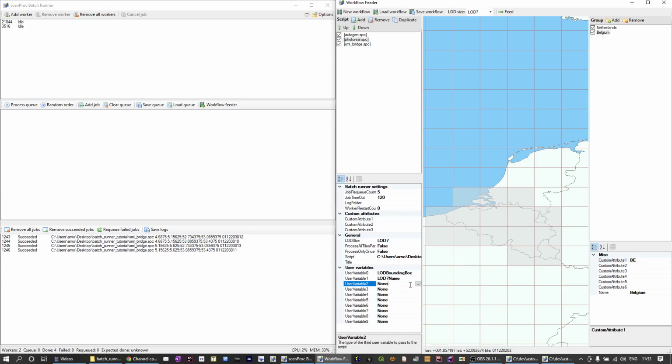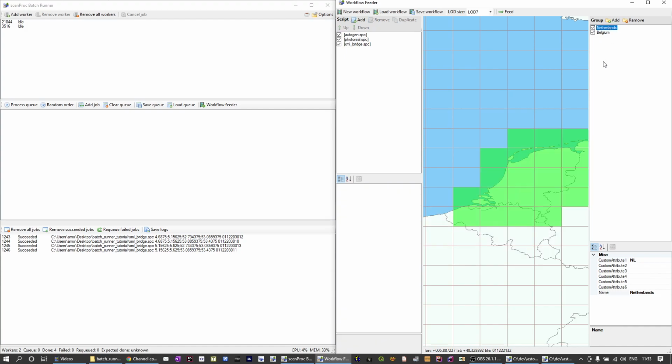For example, I pass the custom group attribute 1 to the photoreal script. Then it will pass NL when I'm running the Dutch group. It will pass BE when I'm running the Belgium group. And that way my script can maybe, based on that attribute, select data from different files or from a different location and process them slightly differently while still having basically the same script for different projects.